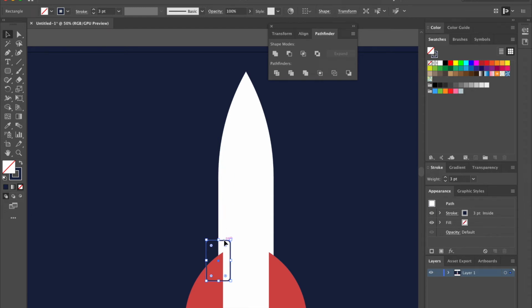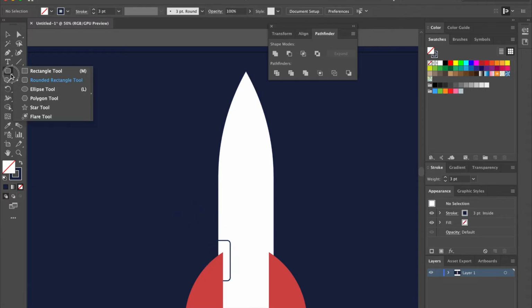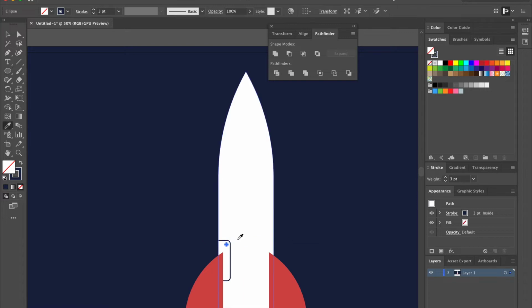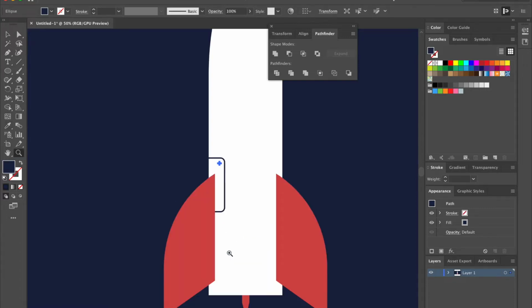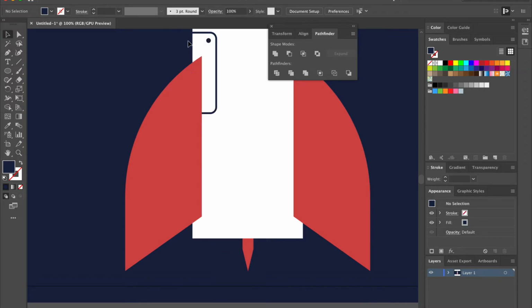Alright, so now I'm using Command and left bracket to send it back a little bit. But my goal here is really just to add some little visual features to make it look, I don't know, more dynamic than just a flat color rocket. So rockets are fun. They should be cool looking.